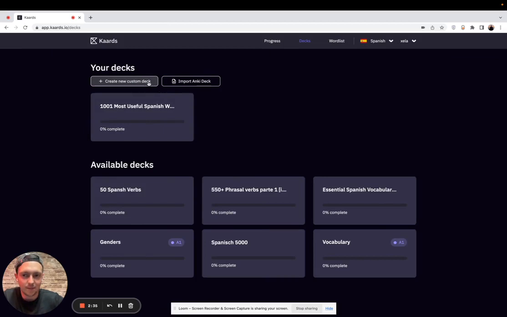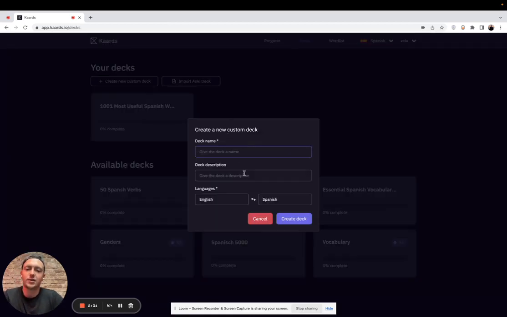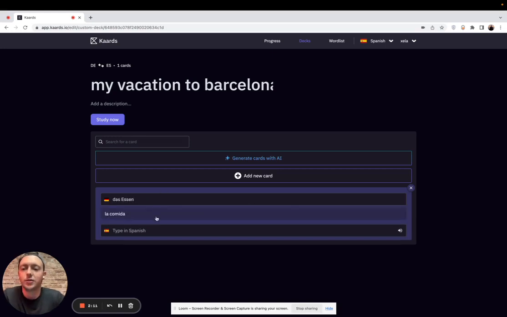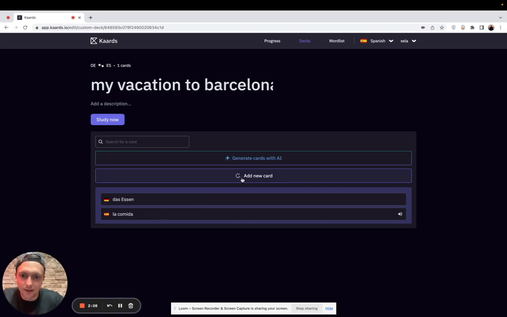So that's one way you can make decks, importing Anki decks. We can also create custom decks. Maybe we just call it My Vacation to Barcelona. We can choose the language pair that we want to do. If we want to stack languages, we can do German to Spanish, maybe, if we're learning both of them and want to combine our learning in the two at once. Say we want to learn the word for food. We can do das Essen, which is the food in German, and in Spanish, la comida.